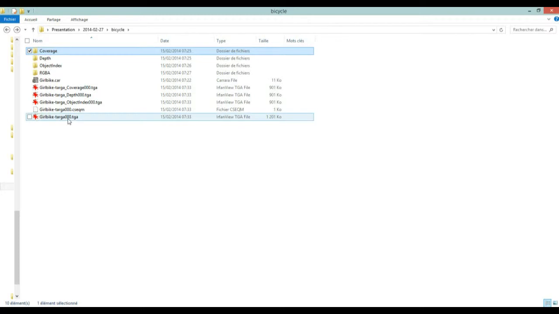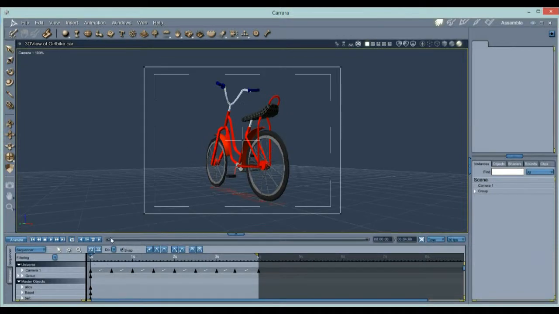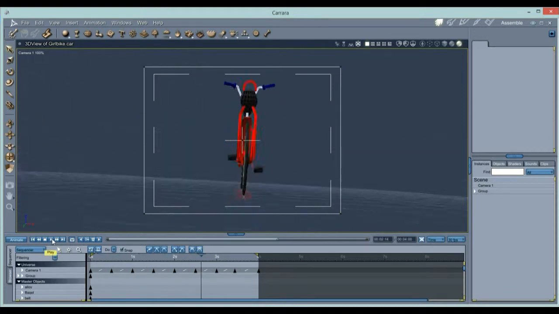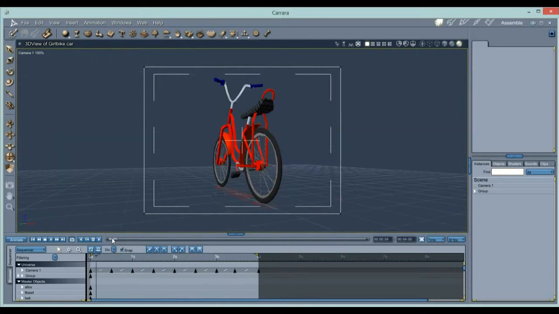I did a render in Carrara. And let's go back to, so here's the model in Carrara. What I wanted to do is make this a looping animation. So I made it so. And then I want to render that so that it will have the alpha channel.